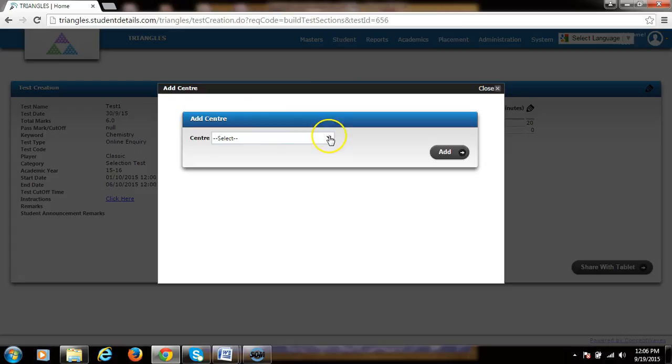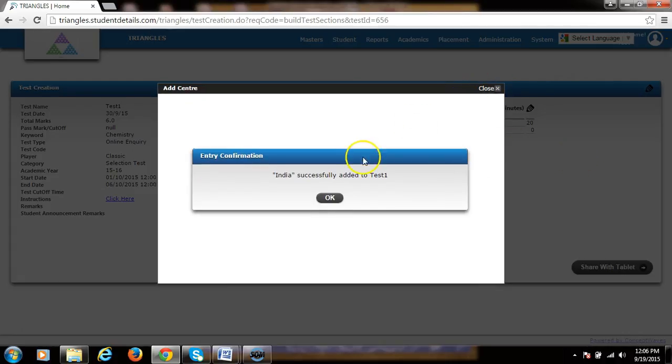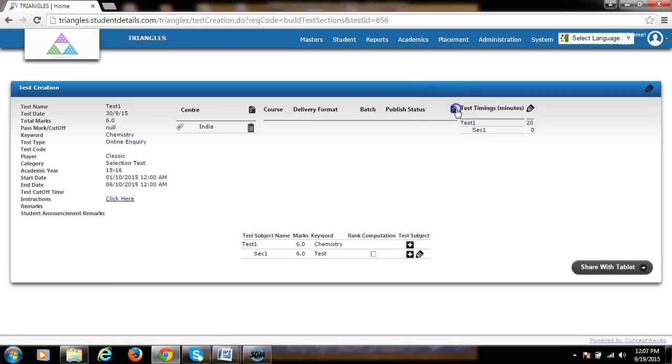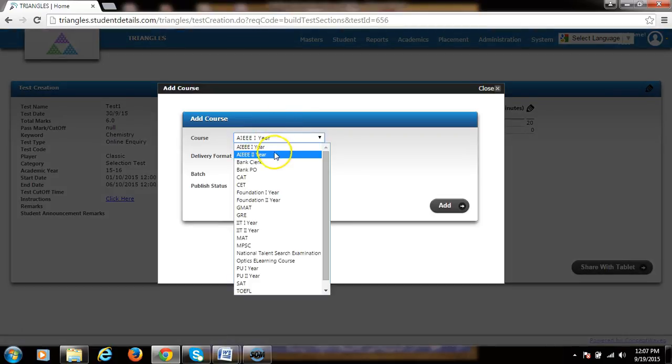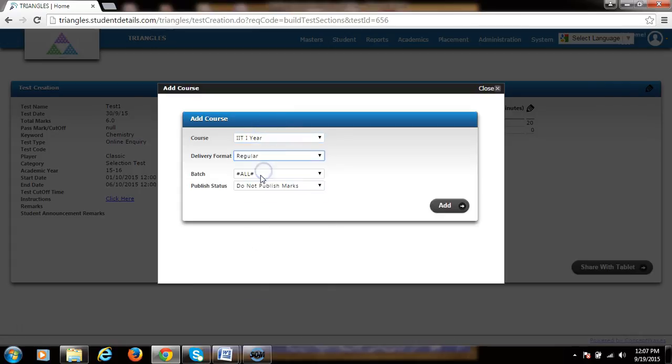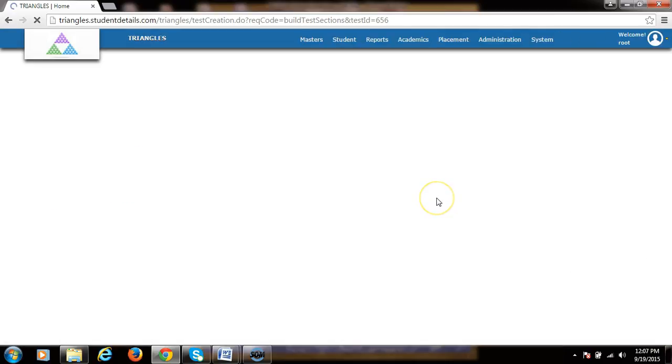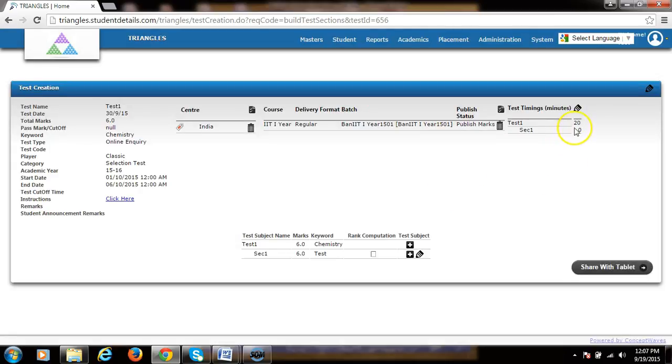I'll map this test to all India level. And I'll map this to one particular course. And either I can publish the marks straight away or I can stop from publishing the marks. I can change the test timings in case I need to by clicking on this edit option. Once it is done, the test will be published. I can share the same test with the mobile users by clicking on the share with tablet option.